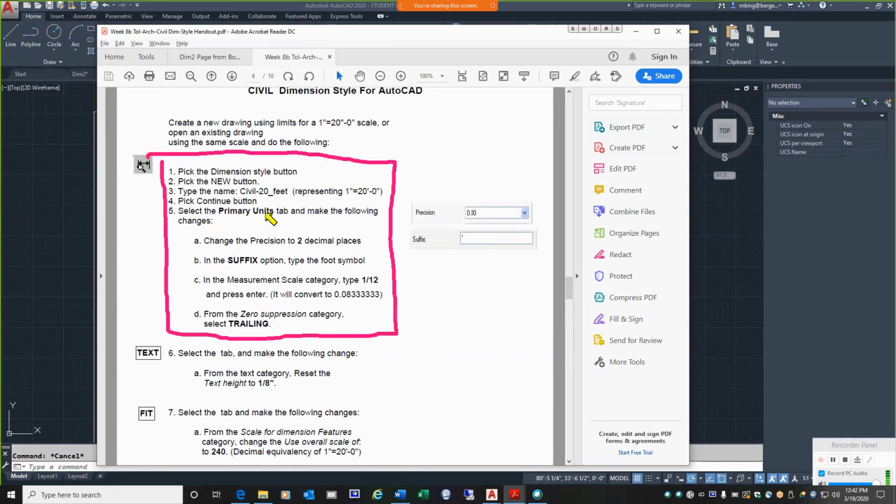What you would do is in the primary units tab, change your precision to 2 places, and in the suffix option, you would type the foot symbol. And in the measurement scale, you would type in 1/12. It will convert it to that fraction. And in the zero suppression category, you would select trailing. So those 1, 2, 3, 4, 5 steps, right? Counting number 5 in the primary unit step, is very critical in getting the number values to look the way they should in civil engineering.